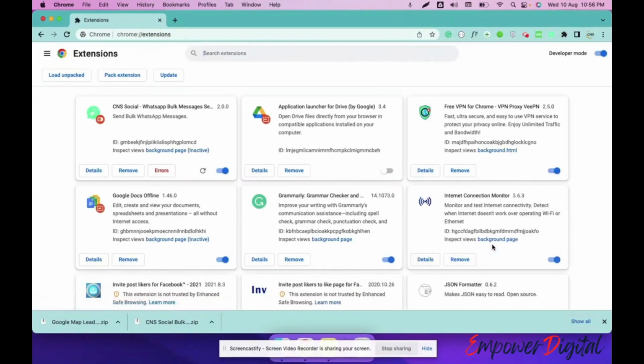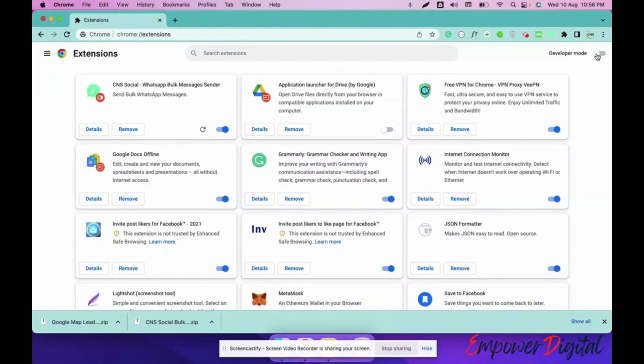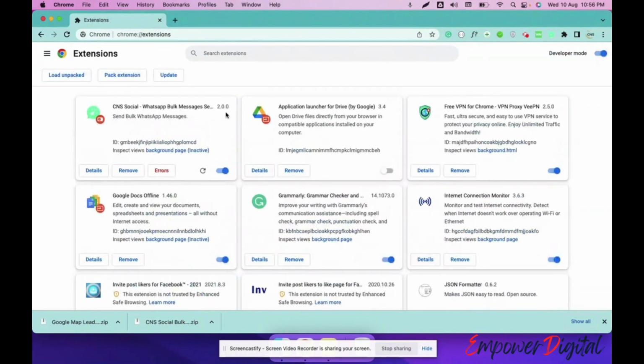Once you click on Manage Extensions, first of all you have to enable the developer mode. This is the developer mode. By default it is always off, so you have to enable this. Once you have enabled it, you can upload the folder which you have downloaded.